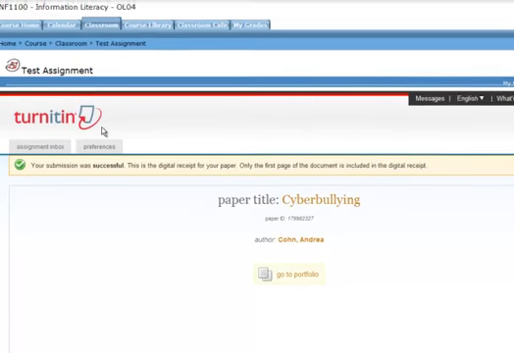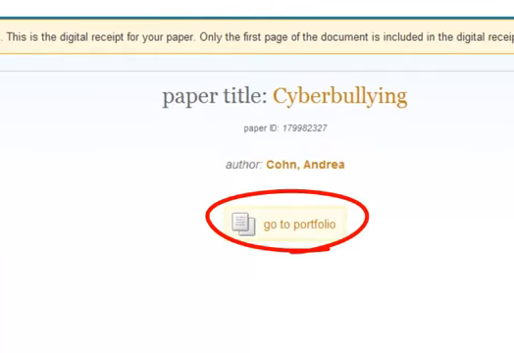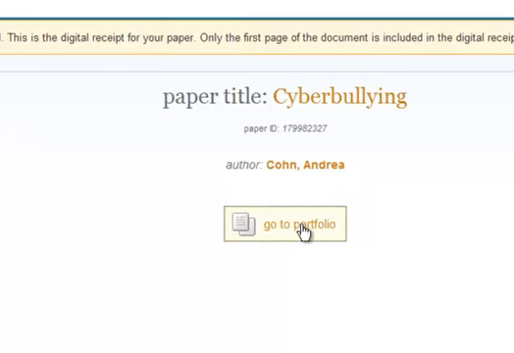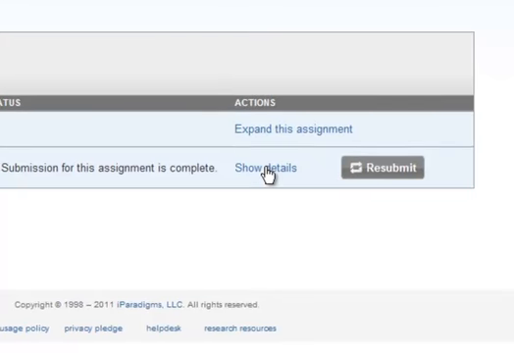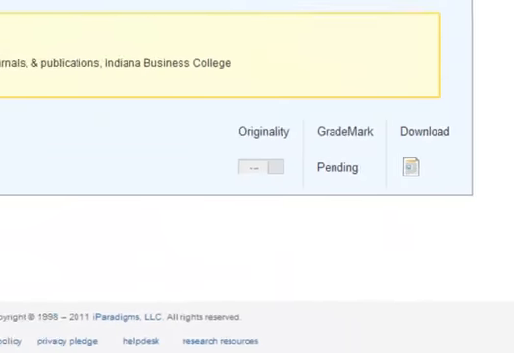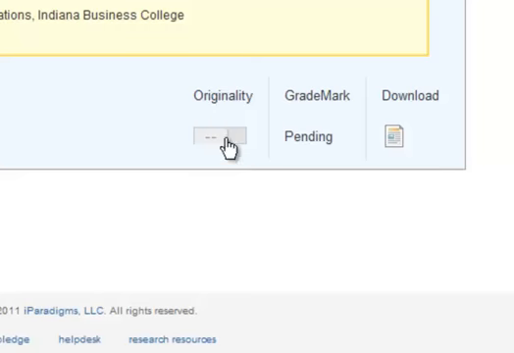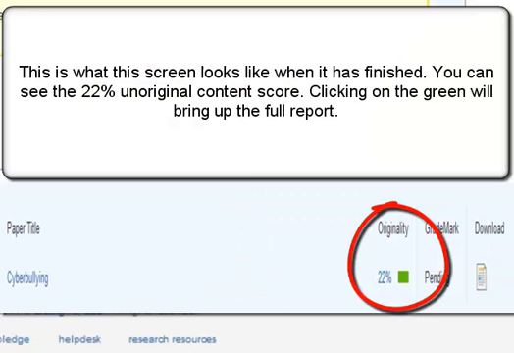When they're finished, they can return to their portfolio, which will take them back to the beginning of the Turnitin assignment. And if they hit Show Details, they can see when their originality report is done, which right now it isn't, but it may take up to 24 hours. And when it's done, they can click on it.